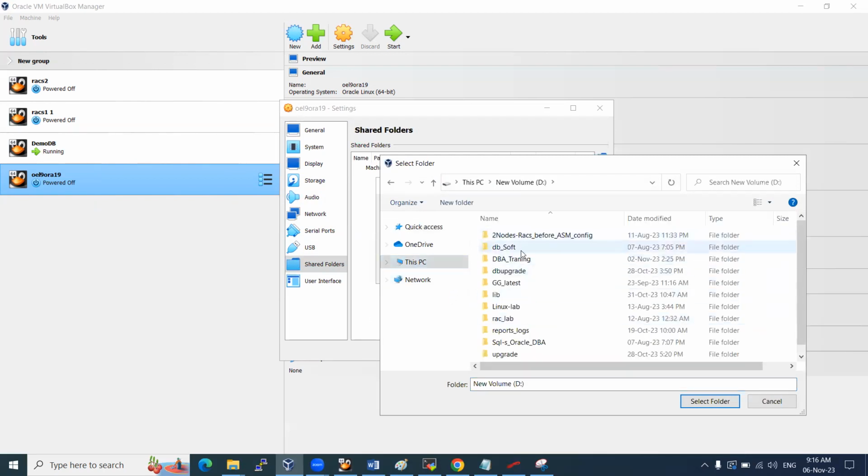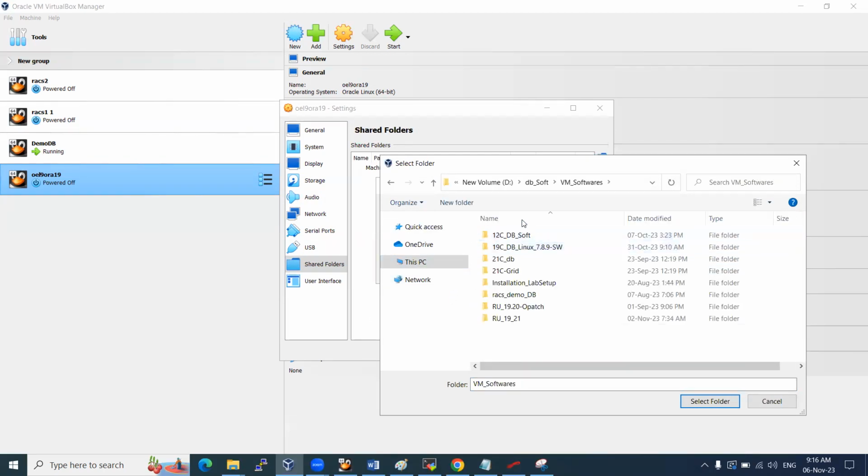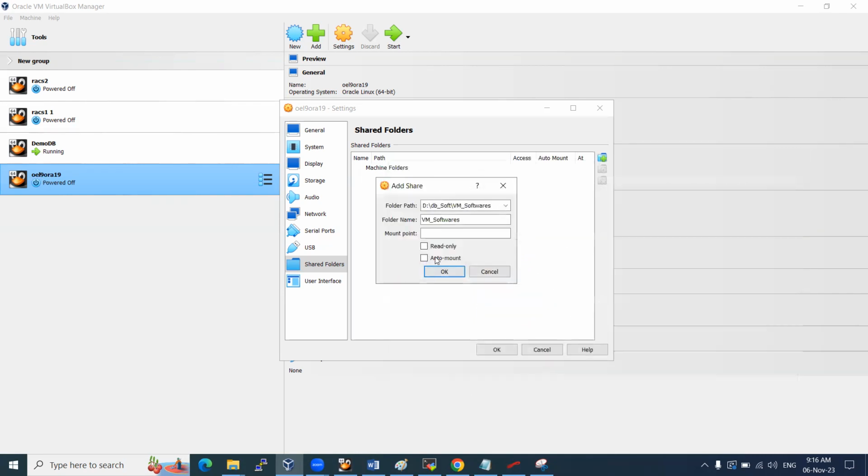I'm going to create the shared folder at this location, and whatever softwares are here, right, the database software, patches, everything I download into my machine, I can access that folder through this machine. That's where I'm going to create this shared folder. That we need to mount, auto mount. If you want to give the mount name, you can give it, otherwise it takes the default.